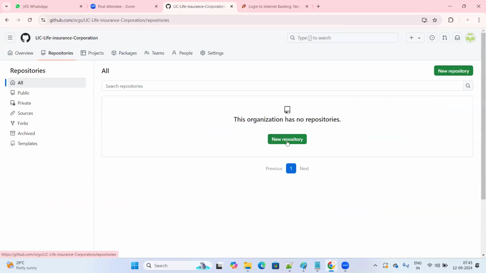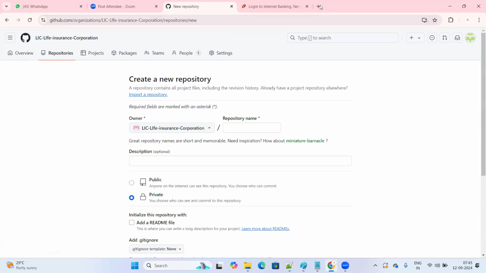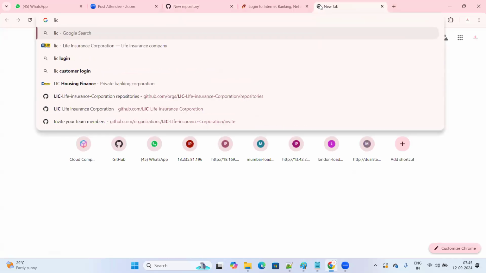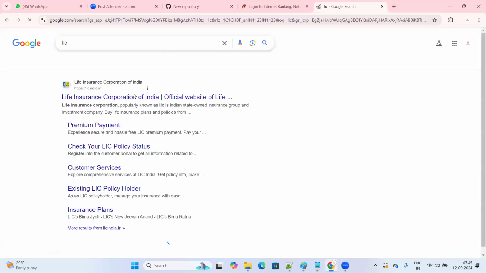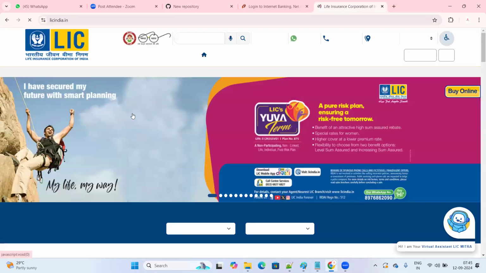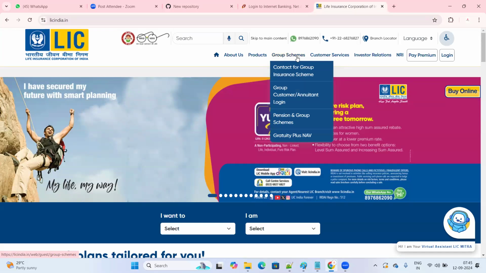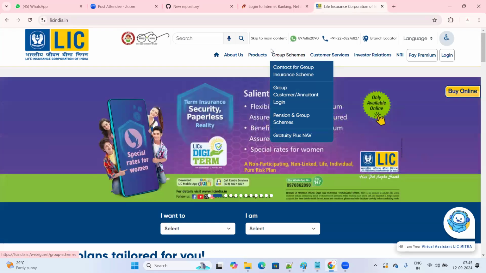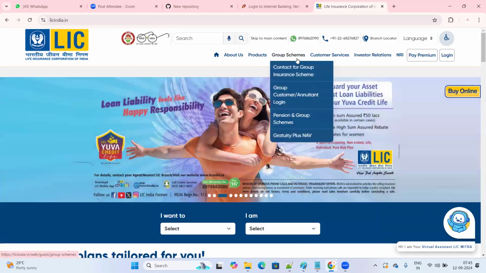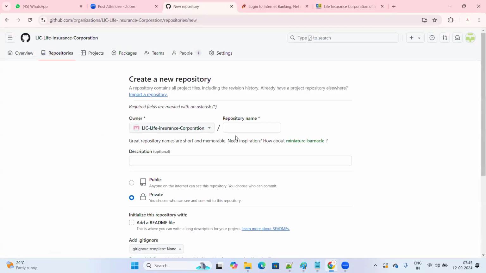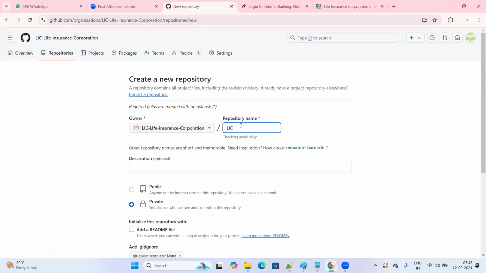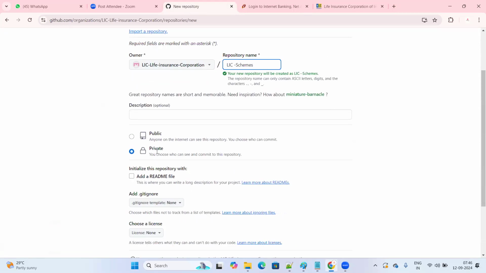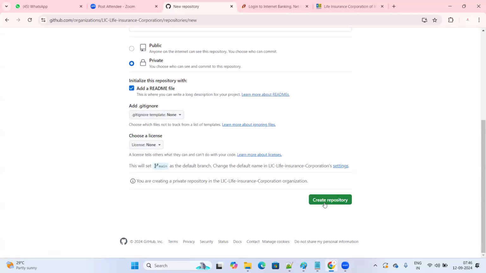Just click on repositories, we can create a new repository. Here also the same concept. I'm just opening LIC. In LIC also there will be different modules, for example schemes. To display the source code related to the schemes, we will be creating a new repository here. I'm creating a new repository called LIC schemes. I'm selecting private, adding a README file, creating a repository.